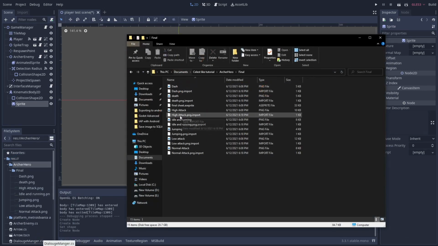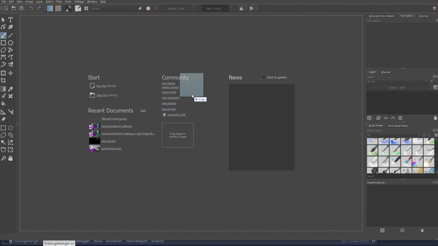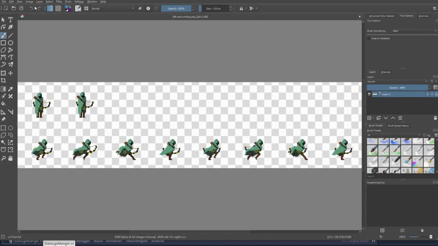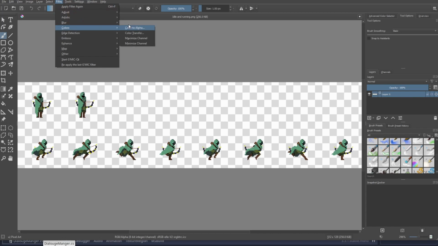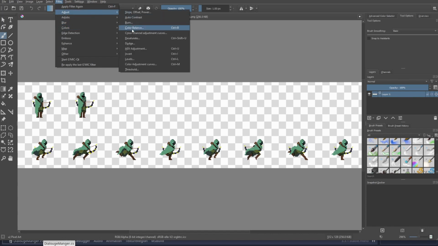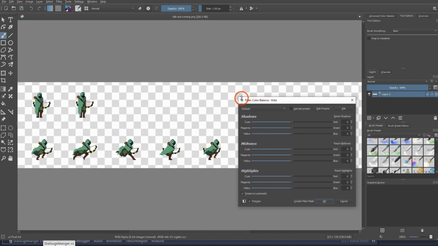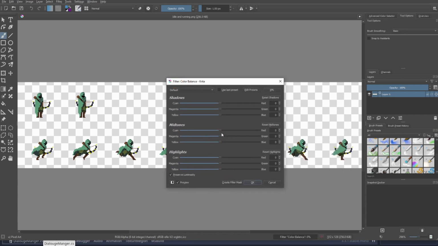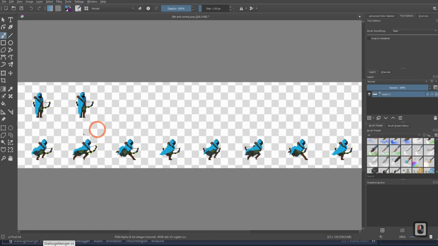And we'll go into our archer hero, and we're going to grab his idle and running state, and we're going to open up Krita and drop that in here. And what I'm going to do is just modify his color. I believe it's adjust color balance, and I'm just going to grab his midtones and throw him more of like, I don't know, a cyan blue color. Yeah, there we go. So we'll just make him blue and we'll hit OK.